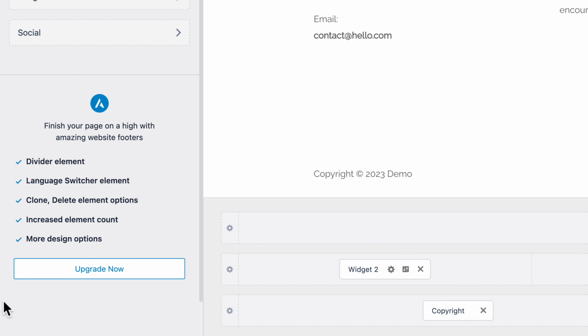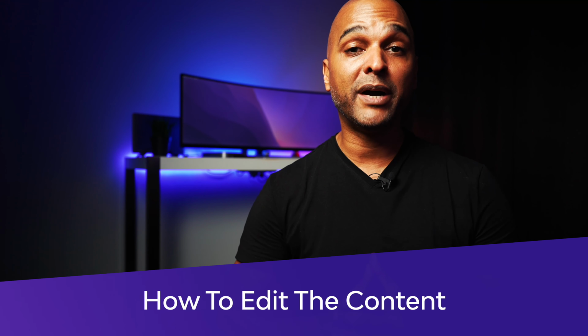Now, once again, only scratching the surface here. And if you go pro, you'll have access to divider element, language switcher element, clone delete element options, increase element count, and more design options. Okay, great. Now you know how to customize your website to match your brand.